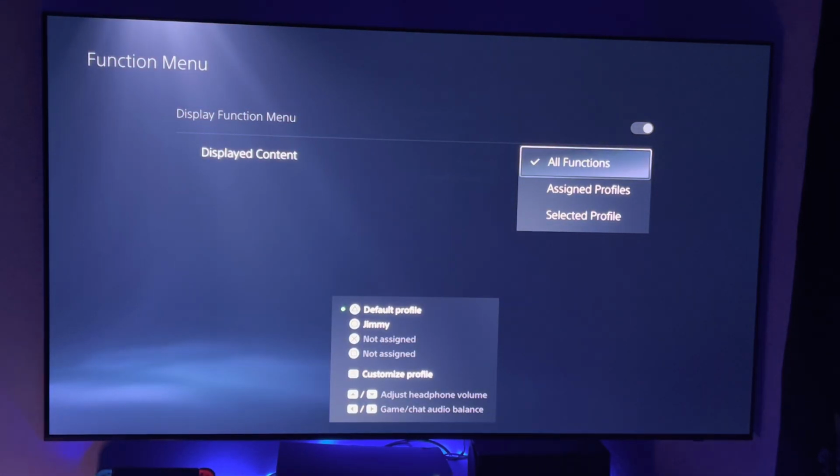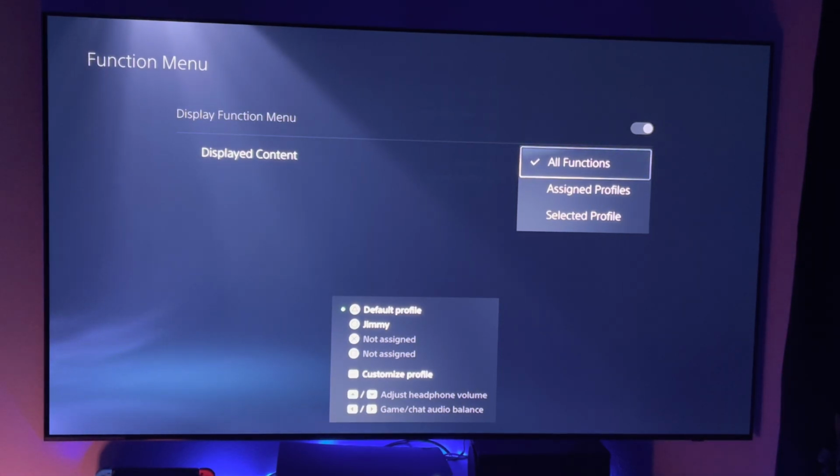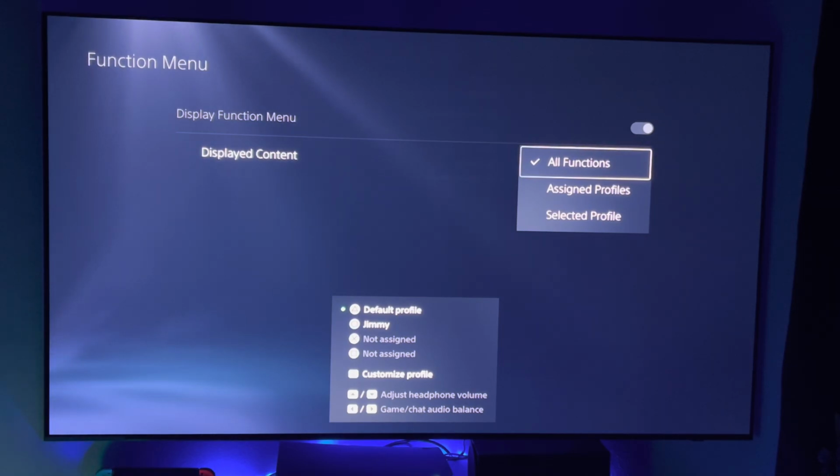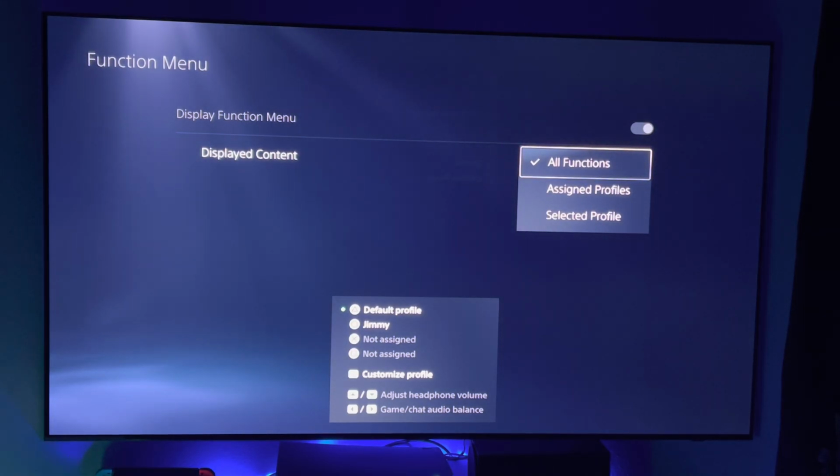I wanted to show you that you can adjust by holding the function button and hitting up and down on the D-pad; by default you will adjust your headphone volume. And by hitting the function button and hitting left and right, you will adjust the balance between your game and chat audio, which is awesome to have toggleable.